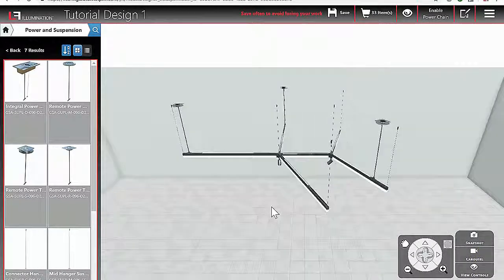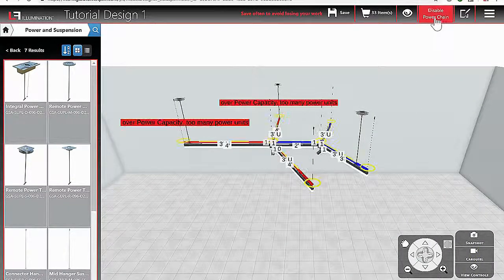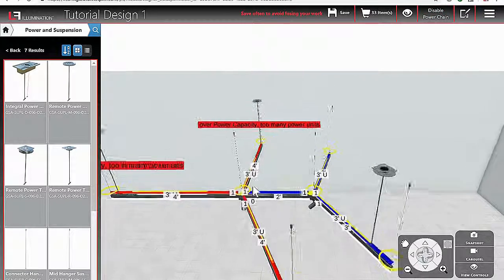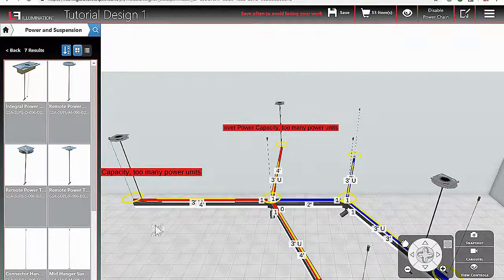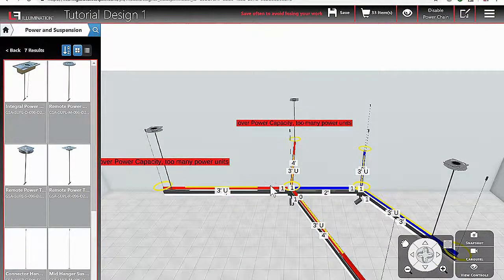So now you got this. This is your configuration. I enable it. Over capacity, too many power units. Okay, so this is what I did now. So this is why it's a good test. Too many power units. So what does that mean?